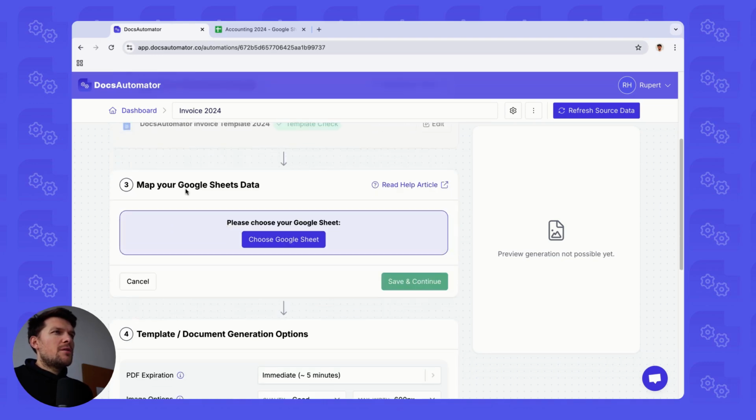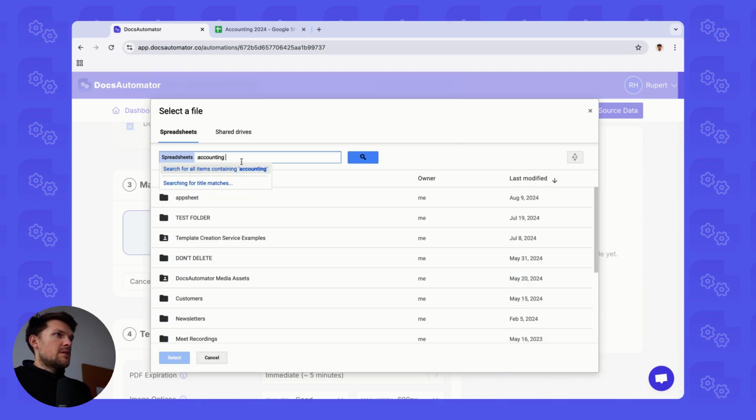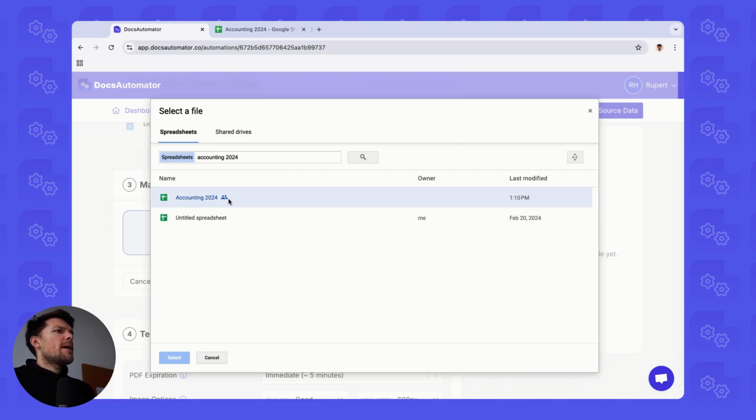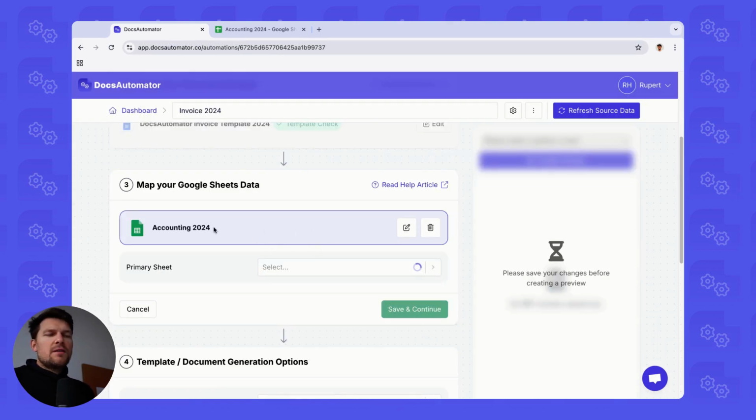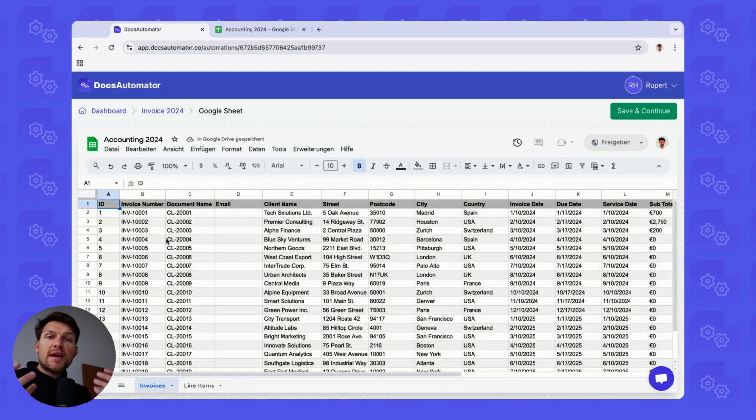Now we want to map our Sheets data. I have a Google Sheet prepared for this called Accounting 2024. You will actually, under the DocsAutomator Knowledge Docs, find this sheet as well, and you can copy it as a reference. If we go into this, you see how DocsAutomator expects Google Sheets to be created, to be formatted for generating documents out of them.